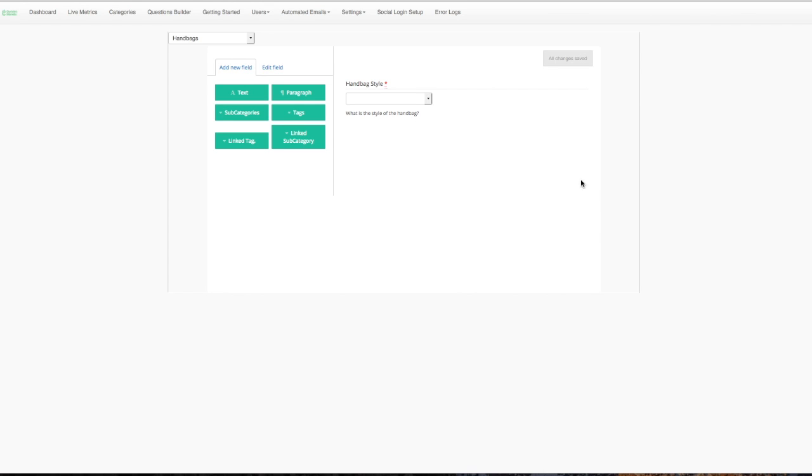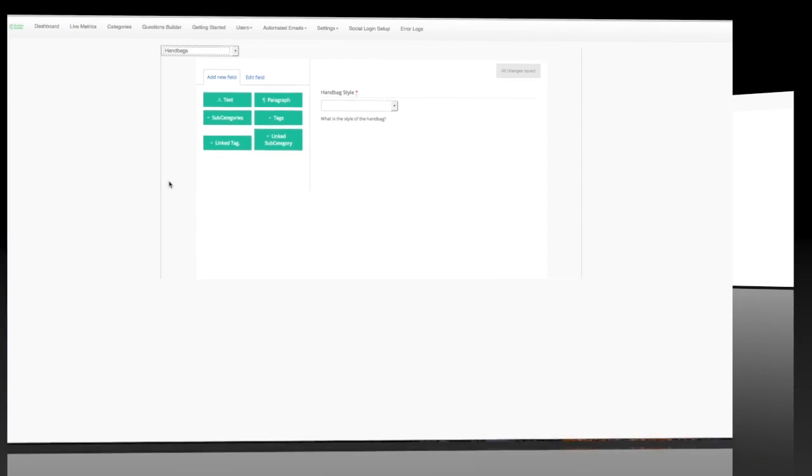Click on Save Form, and then you'd continue to go on and add any other specific questions that you want to ask that pertain to the category handbag. And then you'd go on and do the same for each one of your category sections here in your questions builder. So let's take a look at what these questions look like now that we've set them up.